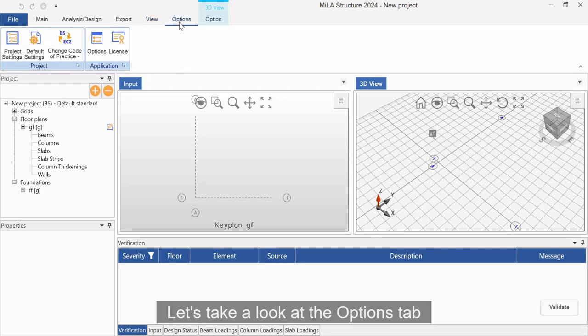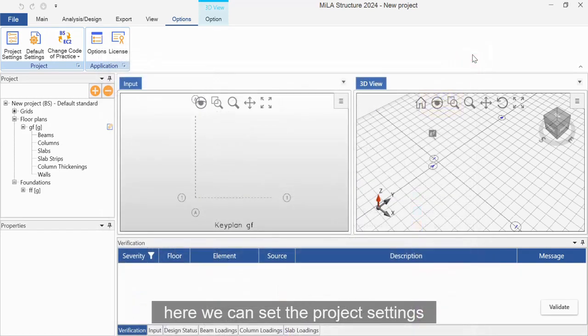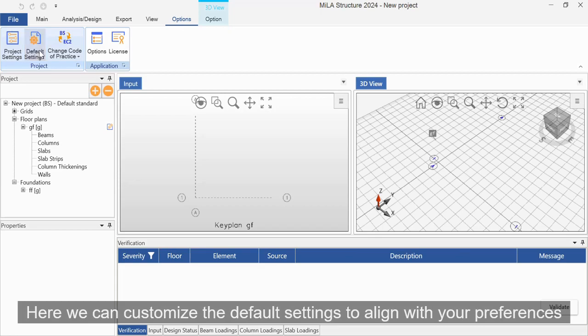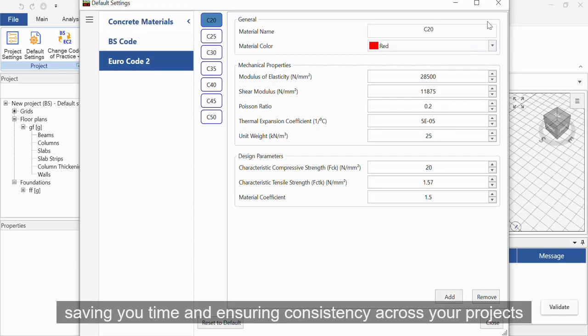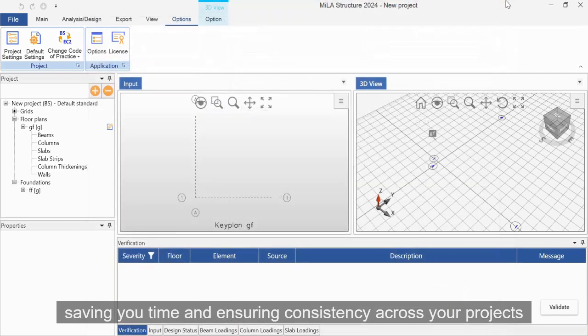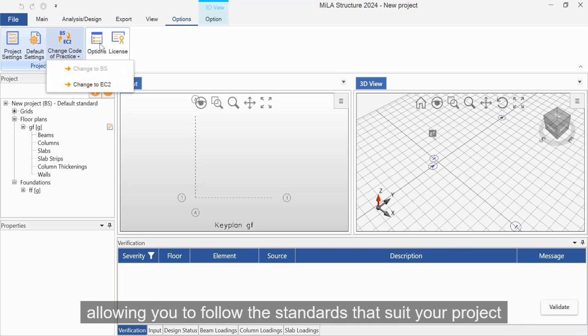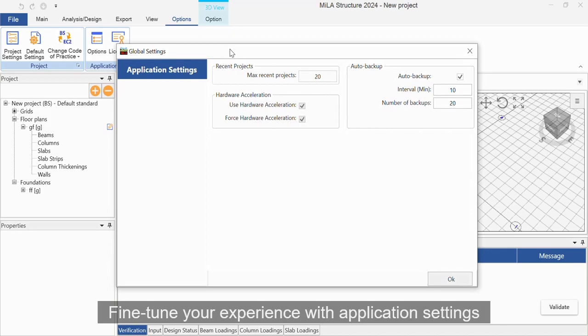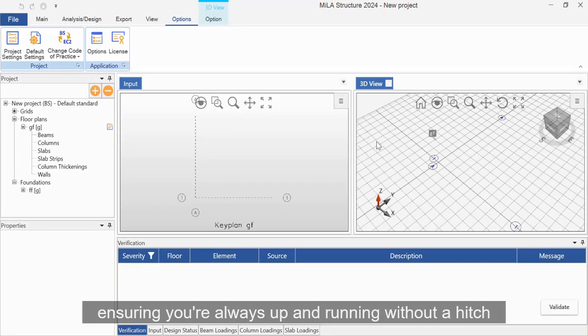Let's take a look at the Options tab. Here we can set the project settings. Here we can customize the default settings to align with your preferences, saving you time and ensuring consistency across your projects. MiLA Structure supports both British Standard and Eurocode, allowing you to follow the standards that suit your project. Fine-tune your experience with application settings. And don't forget your license. Easily check your license information, ensuring you're always up and running without a hitch.